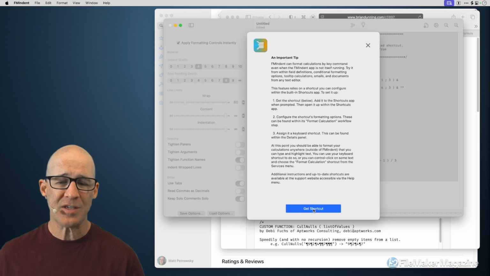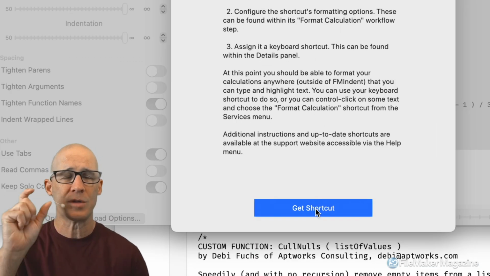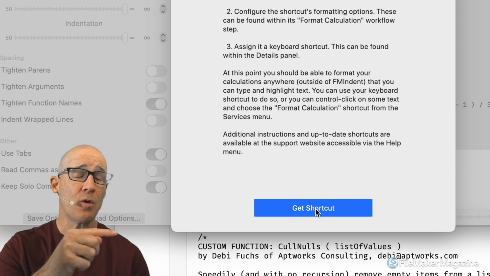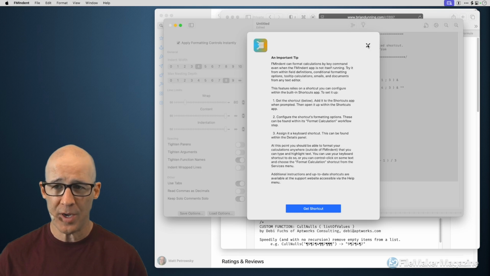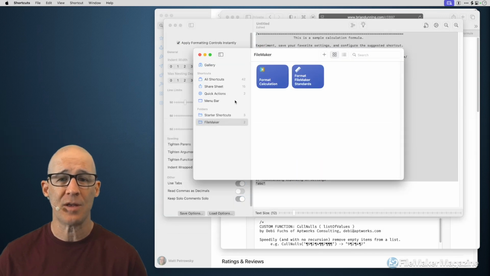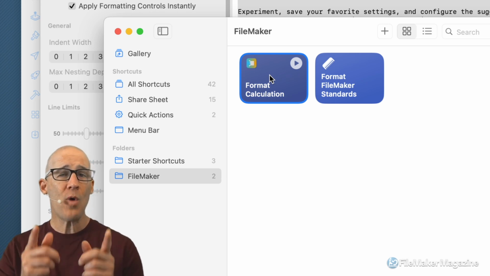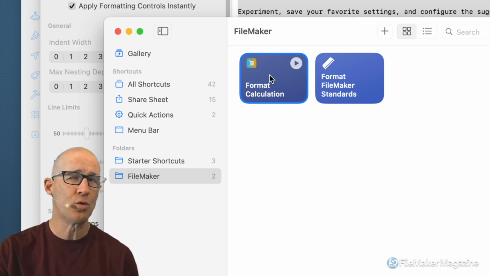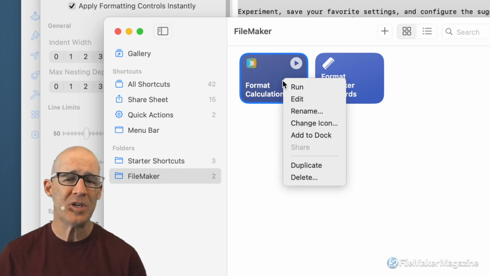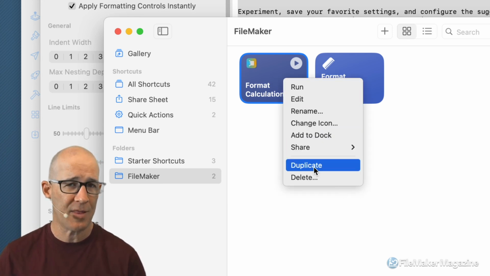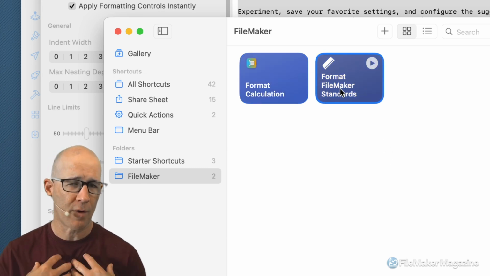Now, essentially, this Get Shortcut is simply going to load, it's clicking a link. That link goes to Apple's Shortcuts website. That shortcut loads into your Shortcuts app, and then you'll be able to work with the shortcuts. So switching back over to Shortcuts, let's take a look at that. Here is the original right here. Now, what I did, knowing that I wanted to take advantage of shortcuts to go beyond what Debbie has provided with FM Indent, I simply right-clicked and I duplicated that. That duplicate is my version of Format According to FileMaker Standards.